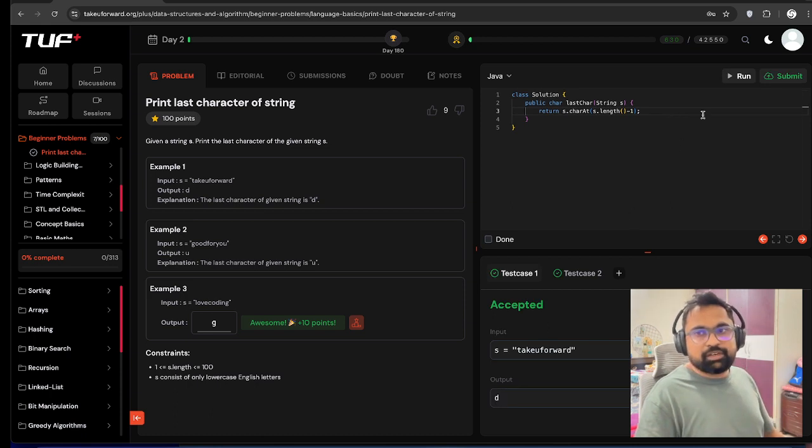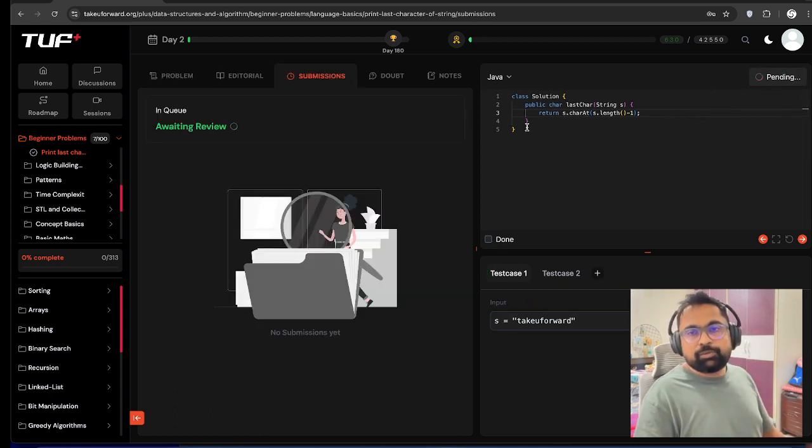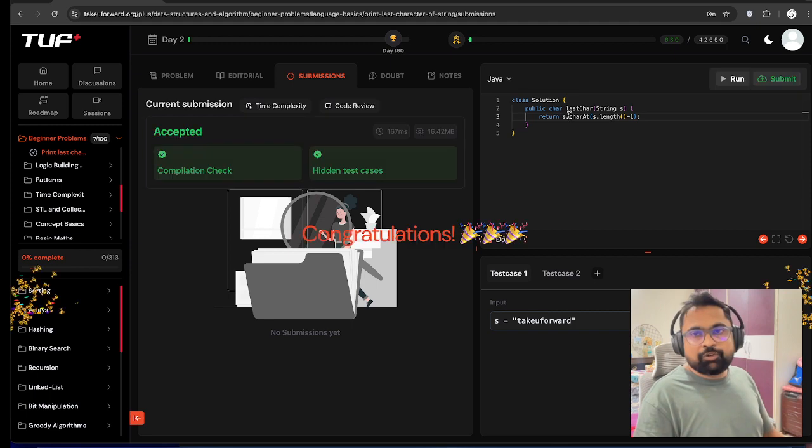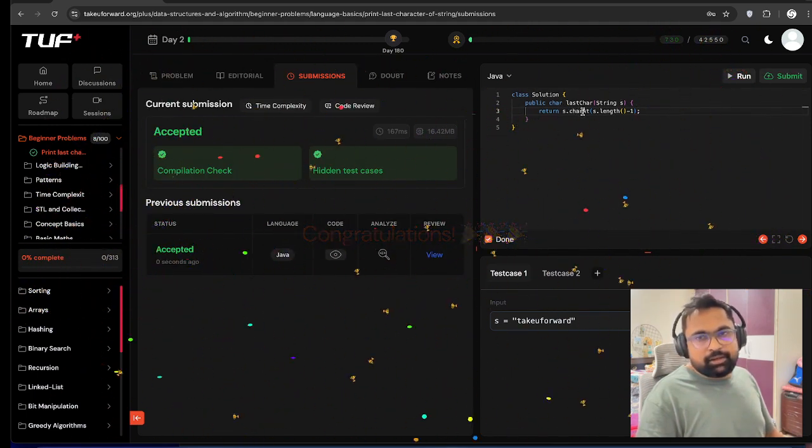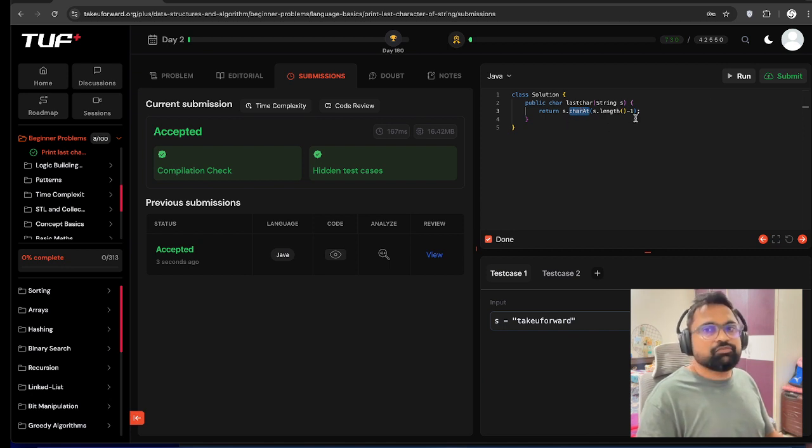Yeah, it is accepted. And talking about the time complexity, it is O of 1, since we are just trying to access one of the string characters through the indices. So that is O of 1, and space complexity is also O of 1, since we are using only a few variables which take constant space here.